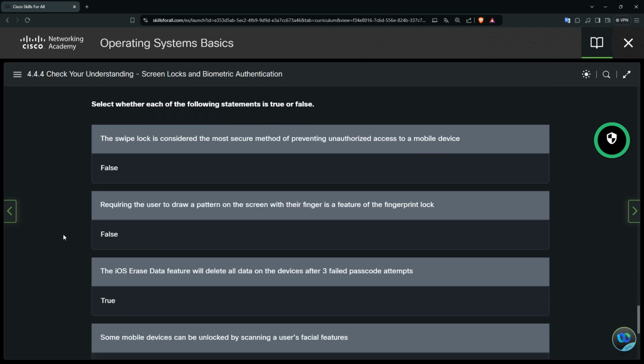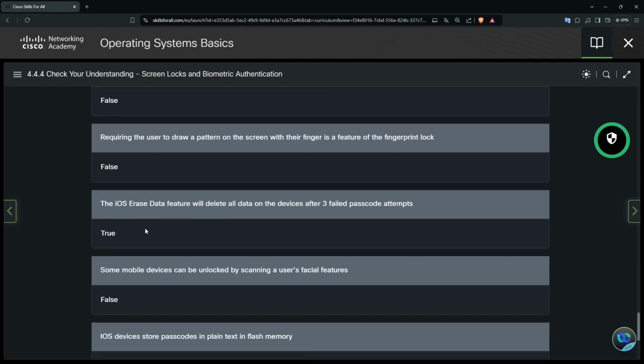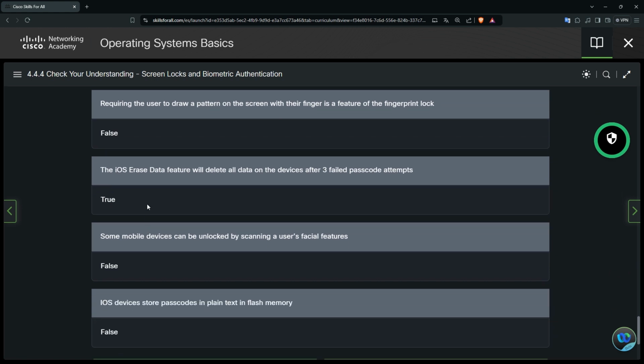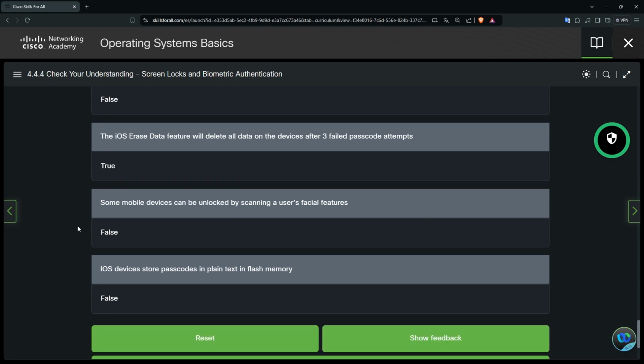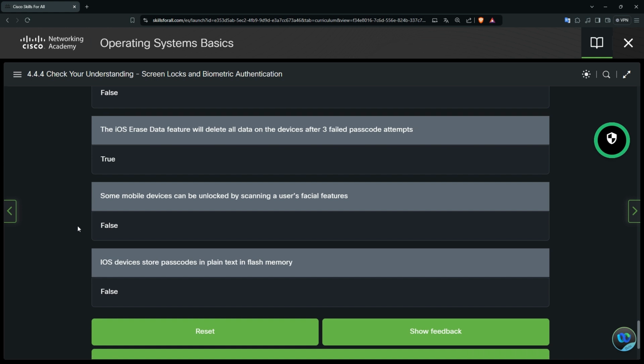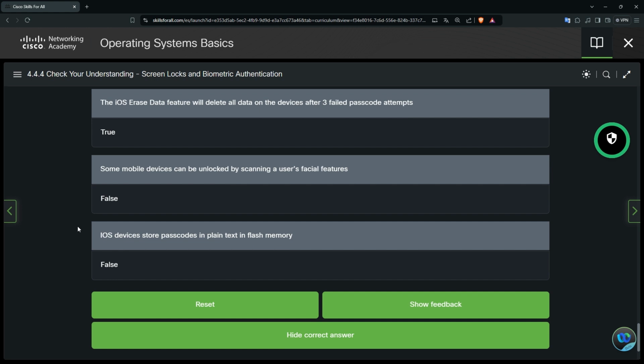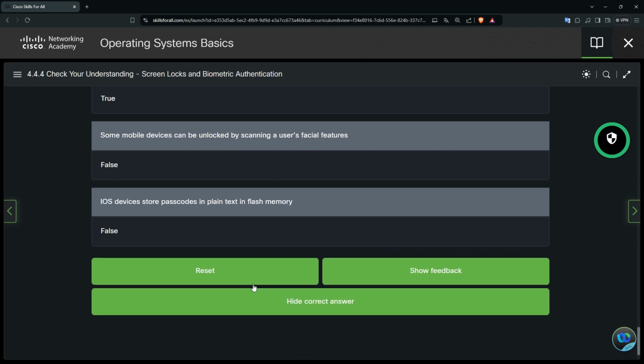Okay, the swipe lock is false. Requiring the user to draw a pattern with the finger is a feature of the fingerprint lock, false. The erase data feature will delete all data on the device after 3 failed passcode attempts, false. Some mobile devices can be unlocked by scanning a user's facial features, true. An iOS device stores the passcode in plain text in flash memory, false. Okay, reset.